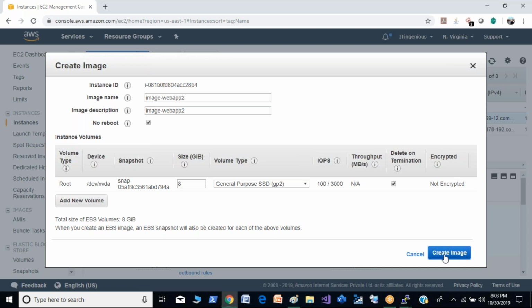So why are we creating that image? What is the purpose of that image creation?